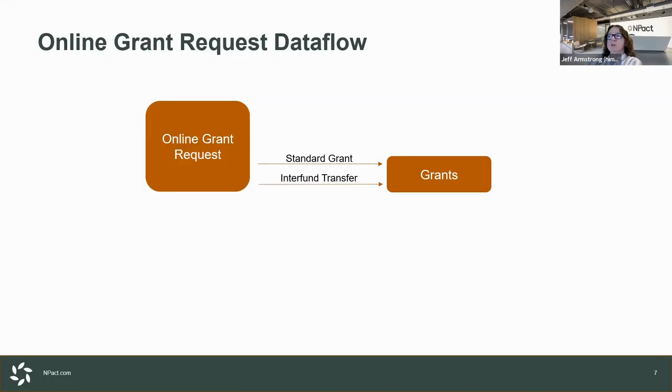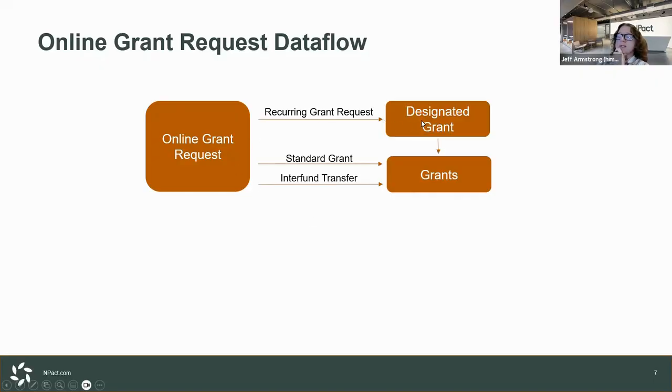But in the web portal, we do have an option for doing recurring grant recommendations. And a fund holder may say, like I said a minute ago, I want to give $100 a month, or I want to give $1,000 per year, or whatever, to this particular organization, or I want to transfer regularly. And those recurring grant recommendations, if you have that feature turned on in the portal, those will actually become designated grant records, the designated grant module we just discussed.